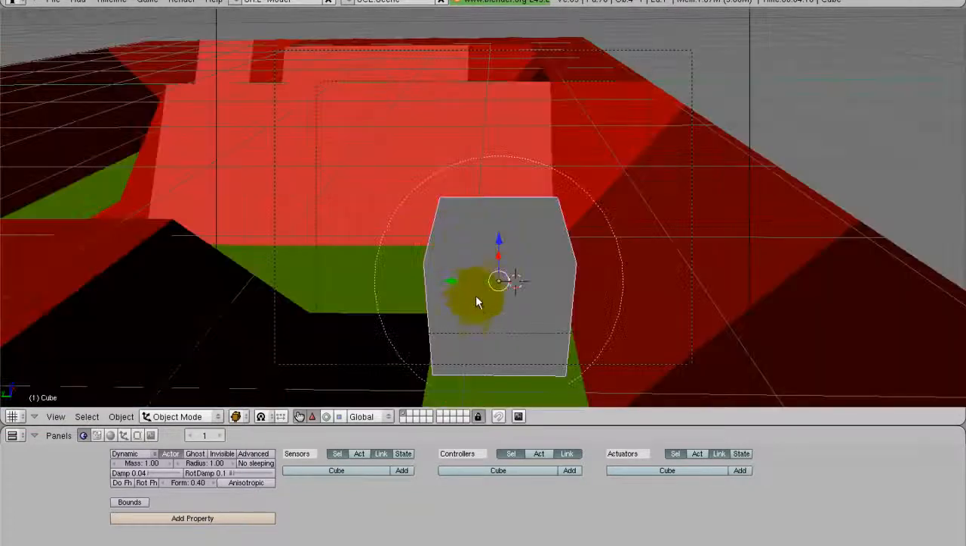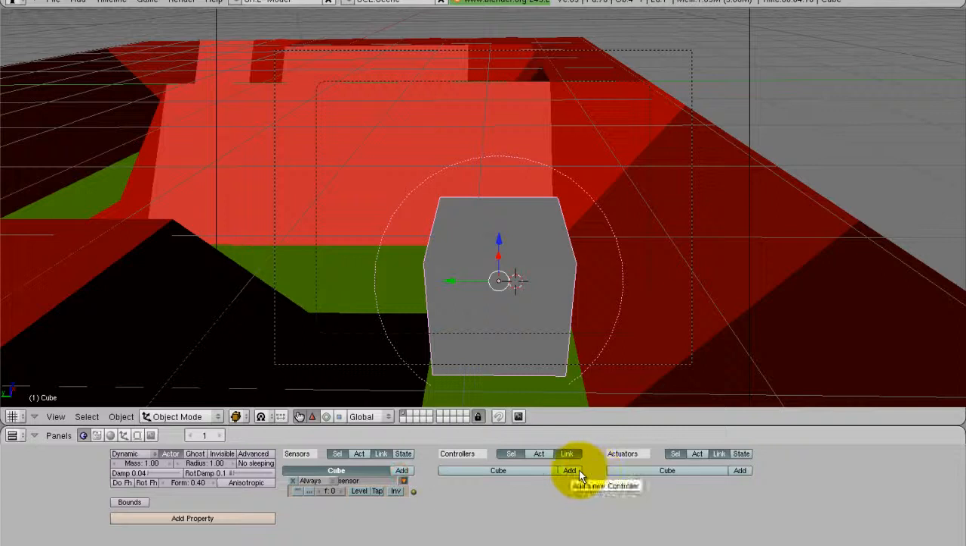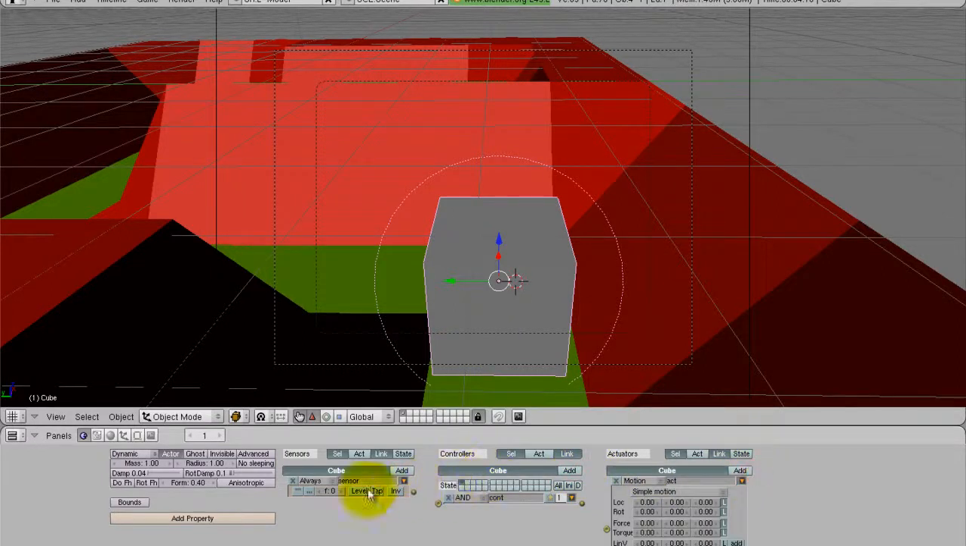Alright, since we're in the Logic tab and we have the cube selected, go ahead and hit Add Controller, Sensor, and Actuator here. Sensor, Controller, Actuator. Make the sensor Keyboard W, and connect that to the controller. And connect that to Location. And you're going to choose this top left box here and make it 0.05.